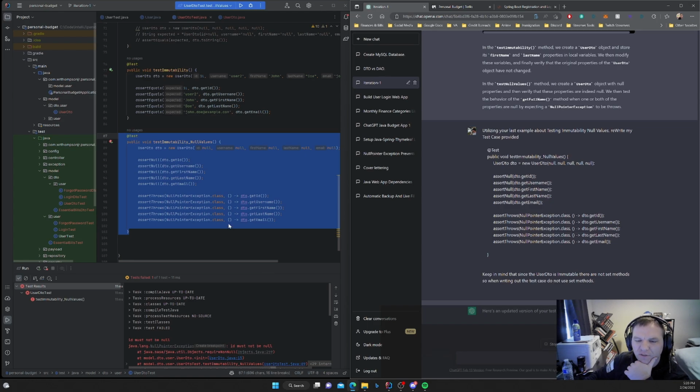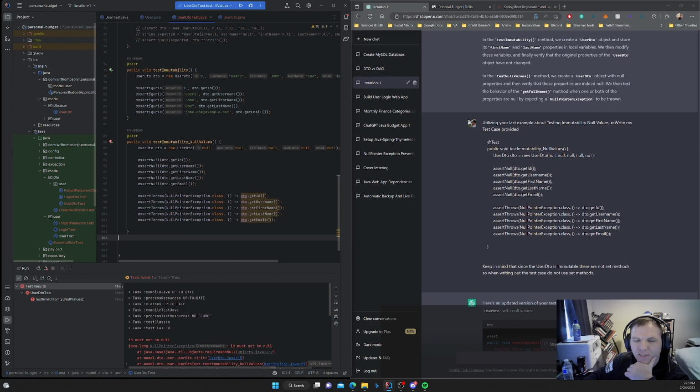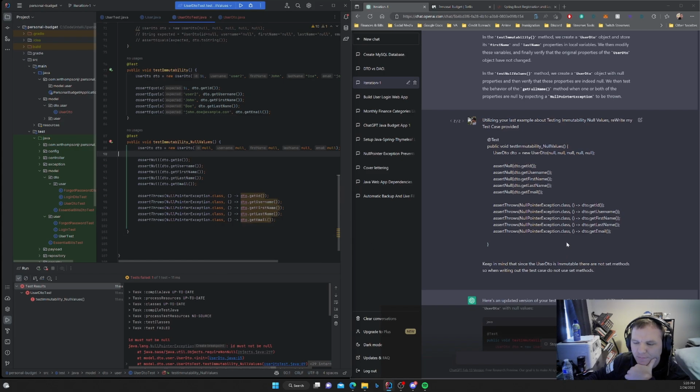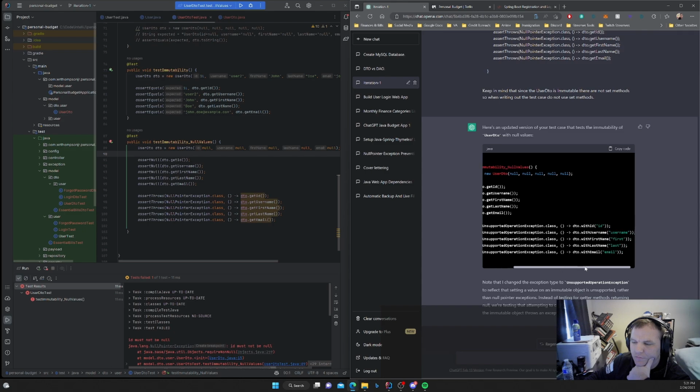I wonder if we would have to do it as, since this is testing each one individually, maybe assert throws the entire user at the same time. Ooh, what is this? That's new.